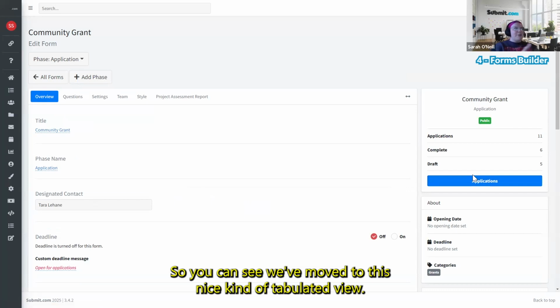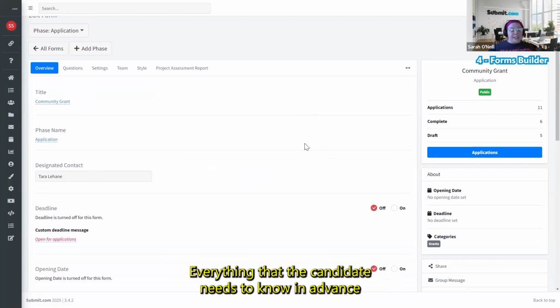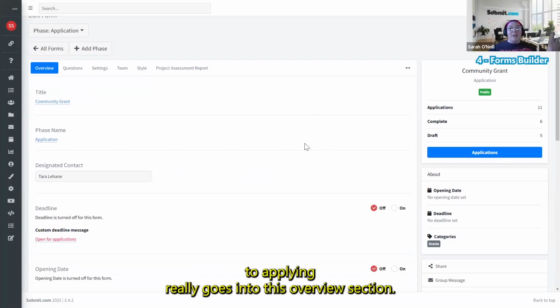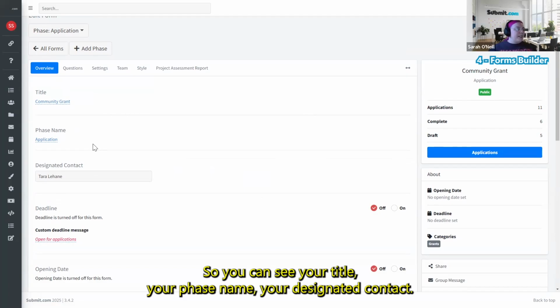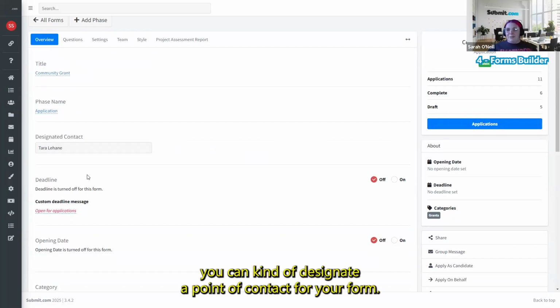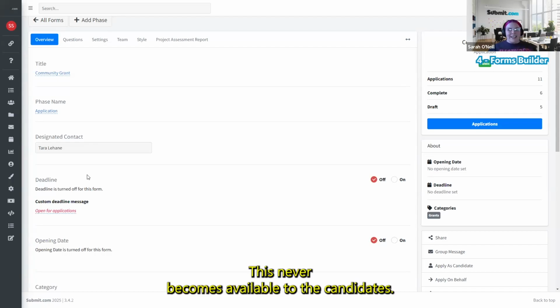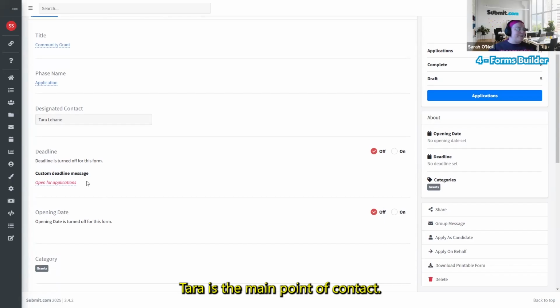So you can see we've moved to this nice tabulated view almost. So your overview section will be here. Everything that the candidate needs to know in advance of applying really goes into this overview section. So you can see your title, your phase name, your designated contact. It's really good if you have a big team, you can designate a point of contact for your form. This never becomes available to the candidates. This is only internal use. So you can just see at a glance, Tara is the main point of contact.